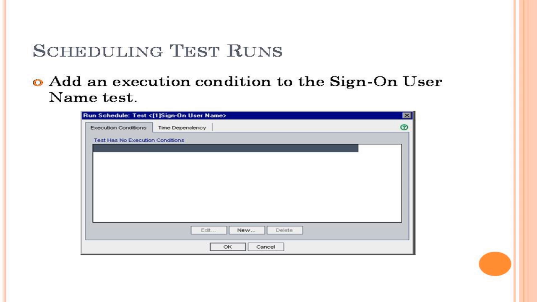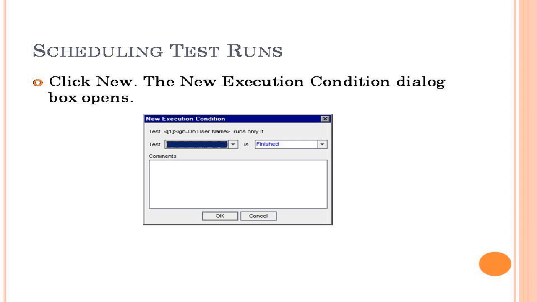5. Add an execution condition to the sign-on username test. Right-click the sign-on username test instance and choose Test Run Schedule. The Run Schedule dialog box opens and displays the Execution Conditions tab. Click New. The New Execution Condition dialog box opens.